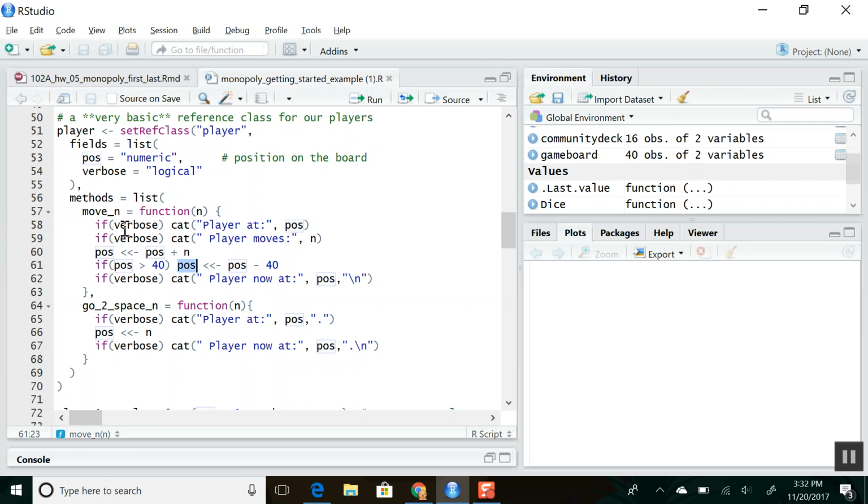Okay. So that's that. All of this other stuff that says if verbose is just, so when we create the player, we can say verbose is true or verbose is false.